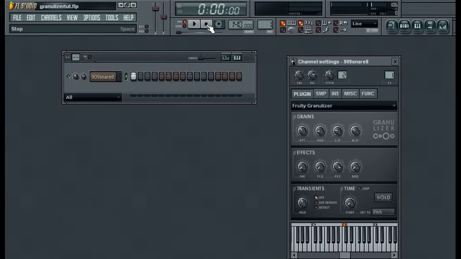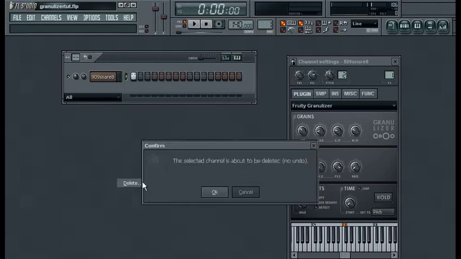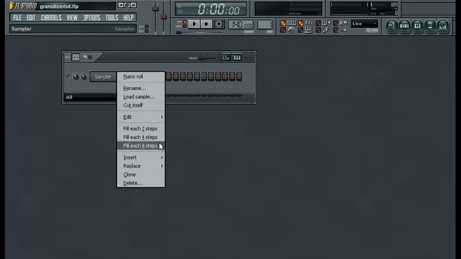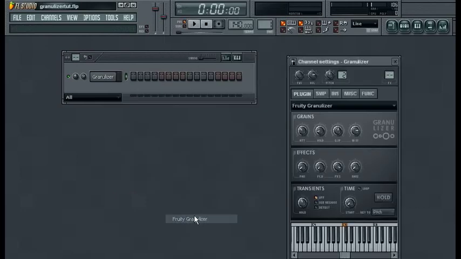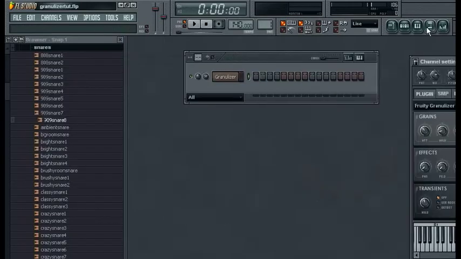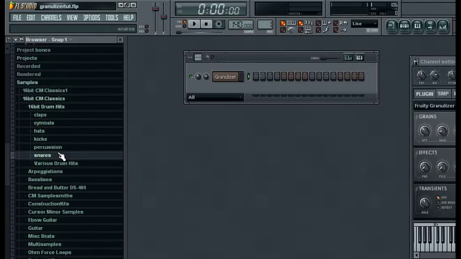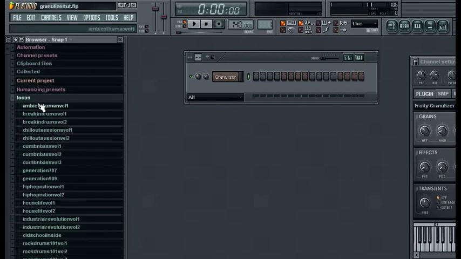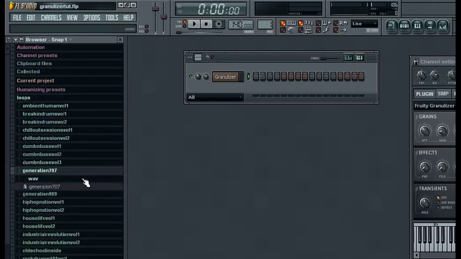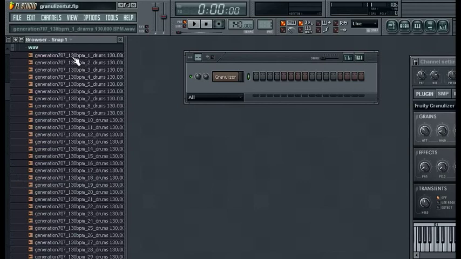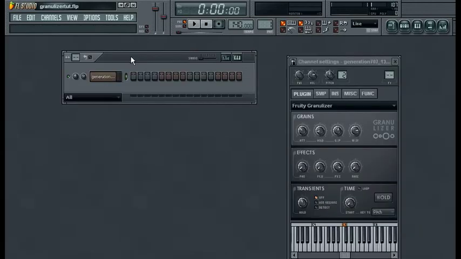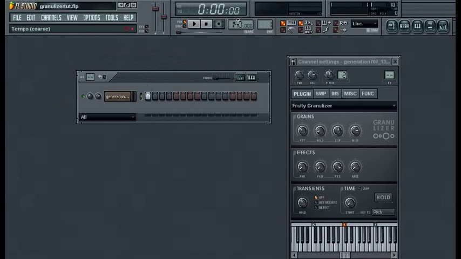The next example I want to take a look at, I want to go ahead and load a drum loop. I'm going to go ahead and delete this, and then we'll go ahead and reload the Granulizer. And then for this, again, I want to go ahead and load a drum loop. And I'm going to set the tempo to 130 to match the loop.